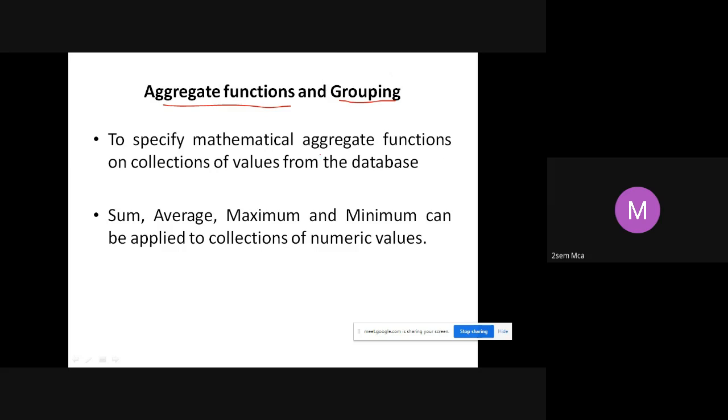Okay. To specify a mathematical aggregate function on a collection of values from the database. Obviously, we make use of aggregate functions if you want to count or do a particular operation on a set of records, a collection of records you have. So you want to perform the operation on the entire collection. Then we make use of this aggregate function.